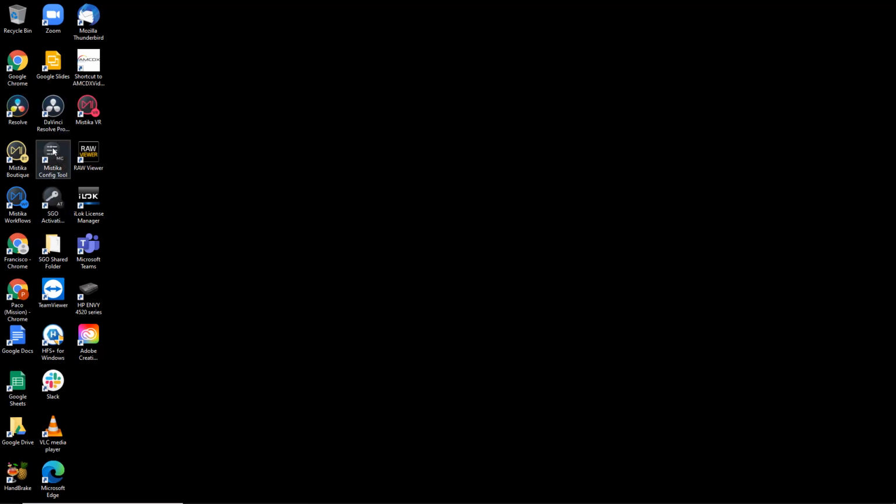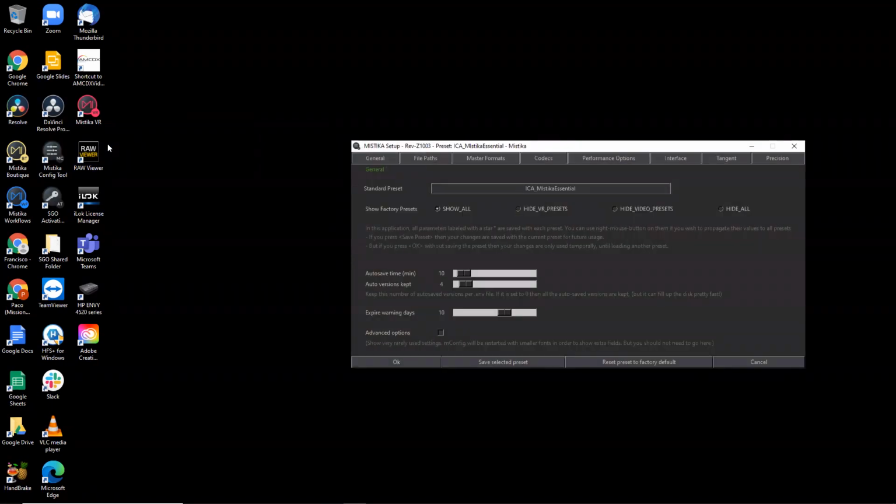Okay, so as I said in the beginning, today we are going to learn how to do display filters, and we're going to learn to do the most basic one when there is a mismatch between working resolution and output resolution. Okay, in Mistika, you have to create a display filter for this. So that's how we're going to do it.